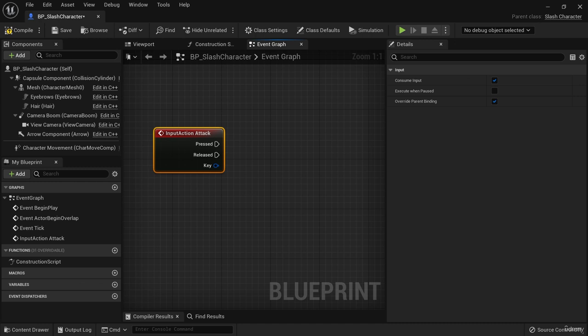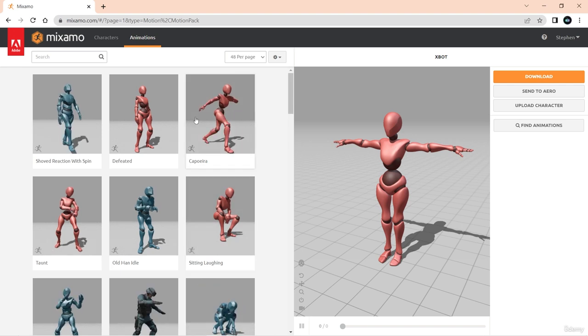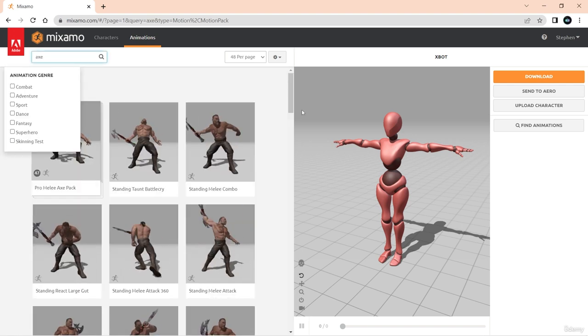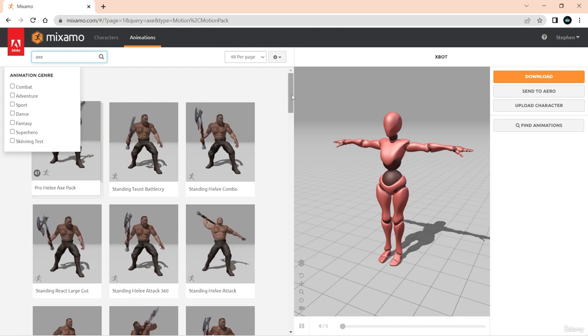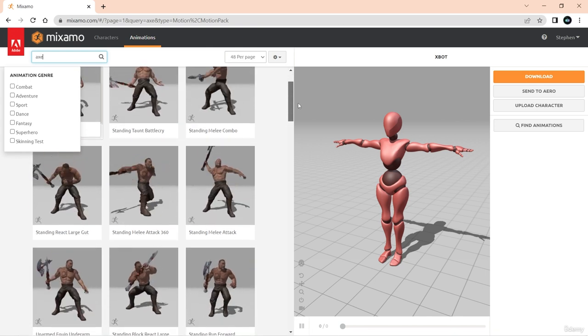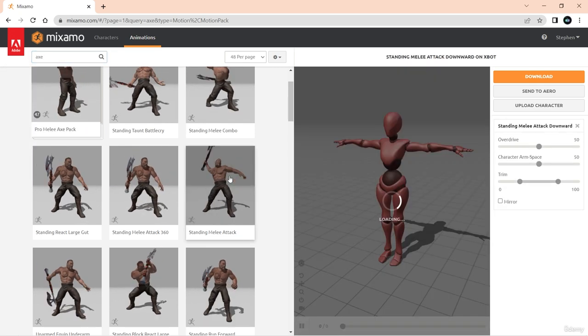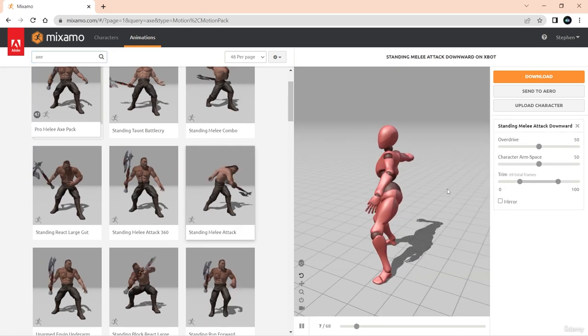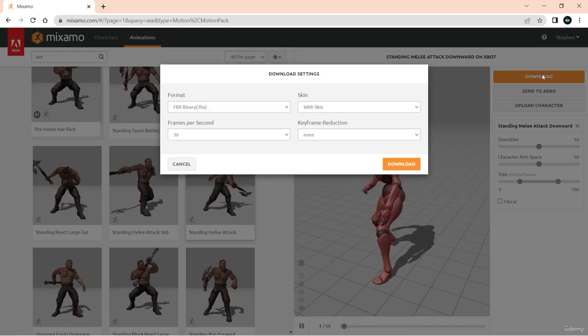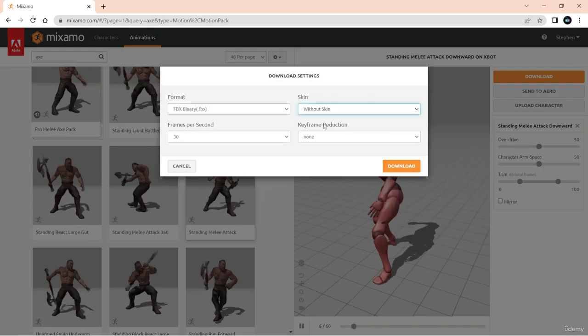Now, we're going to make an animation montage and add some animations to it, which means we need an attack animation. So this brings us back to Mixamo. I'm going to type in axe to the search bar and see if we can find some attack animations for the axe as we're using a single-handed weapon. Here's a standing melee attack where the character is simply slicing down. This is a great one, so I'm going to click Download, and I'm going to choose Without Skin.